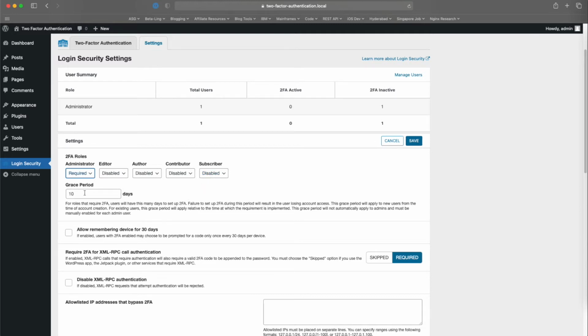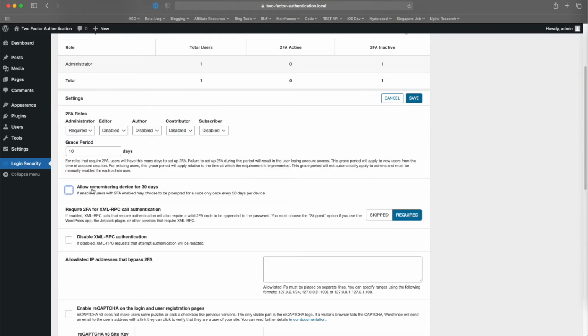And this grace period is very important. It says this many days are available to the user before they must set up two-factor authentication. So like we have said, administrator is required, and within 10 days they need to set up two-factor authentication for their accounts. Another option is called allow remembering device for 30 days. This means when the user gives the authentication code, they will be given a checkbox that says remember this device. So if you are using a personal device where a user logs in day in and day out, they can check that checkbox to make sure that for the next 30 days we will not ask for two-factor authentication.